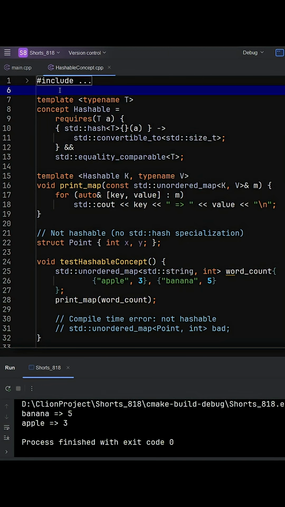keys. We then use that concept to constrain a template, printMap, which only accepts an std::unordered_map with K and V, where K satisfies hashable. The benefit is twofold. Your API documents itself. I require a hashable key, and misuse produces precise compile time errors instead of cryptic template explosions.